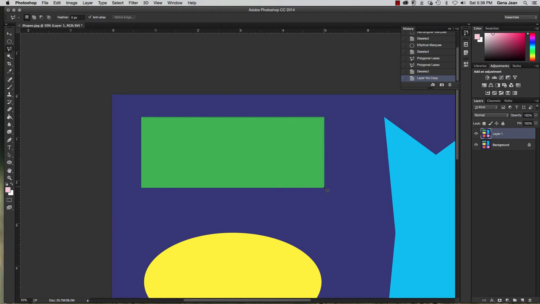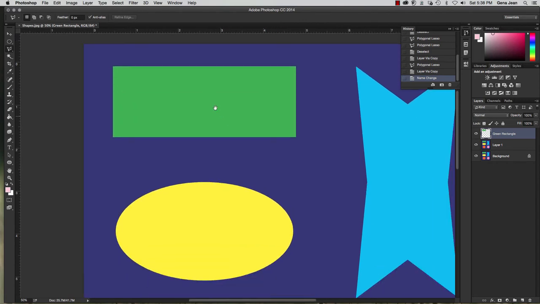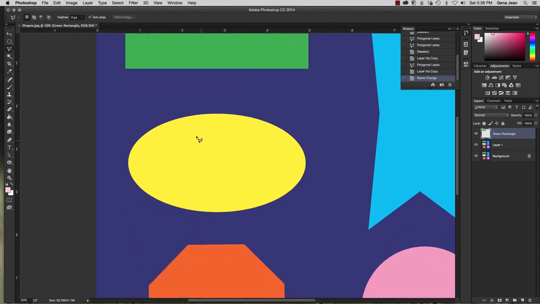and again, you're just clicking each time you reach a different part of your image. When you go to close it, you'll see that circle appears. And there's your selection. When you have the selection made, you need to hit Command J, and then you rename that layer Green Rectangle. Okay, select my Move tool, and next I'm going to do my yellow ellipses.